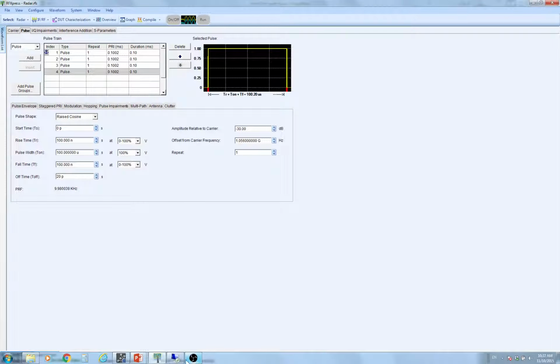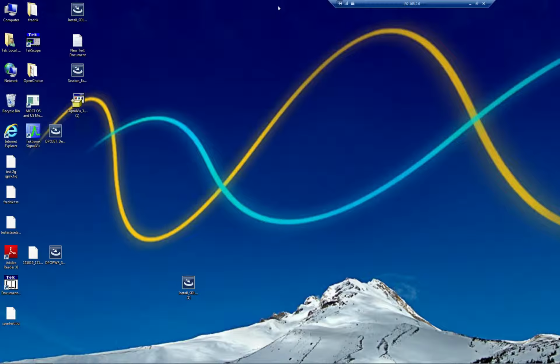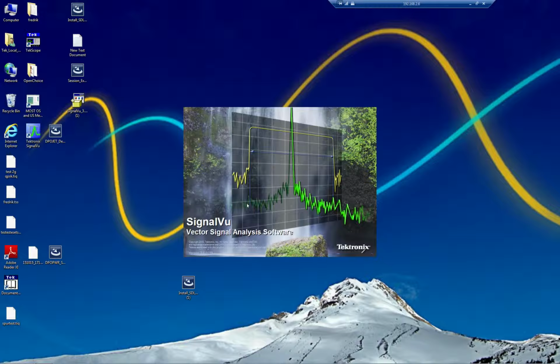So let's go here. Here it is. That's the scope, and we can run the software for looking at the RF.